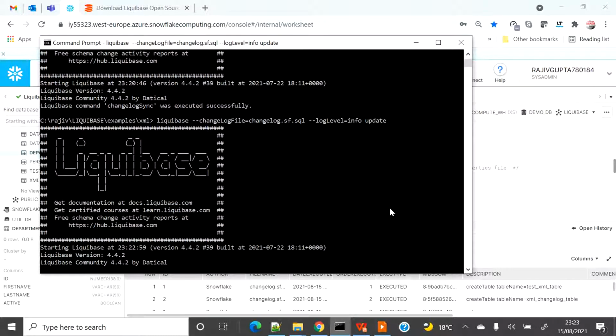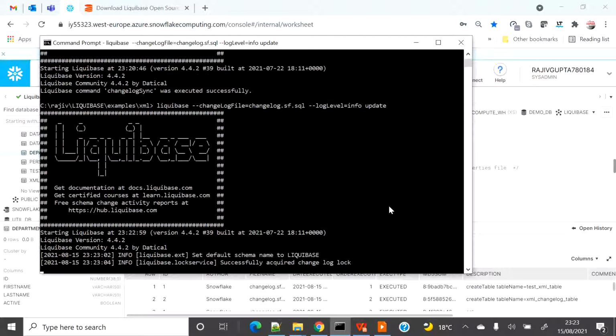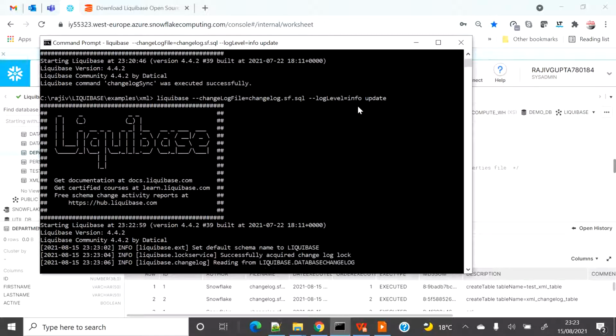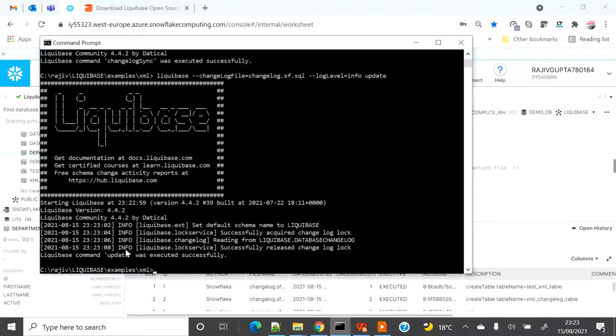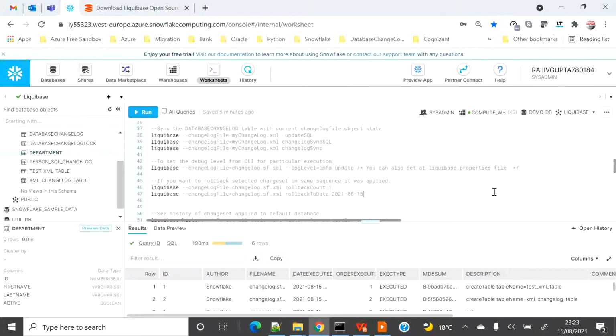You can see that it will start printing all the statements and the detailed level. All the info statements, you can see here, all the info has been populated because I have already applied this. It is saying reading from Liquibase and successfully released changelog lock. Basically all the change sets are already applied, so nothing has been updated. So all the info is available over here.